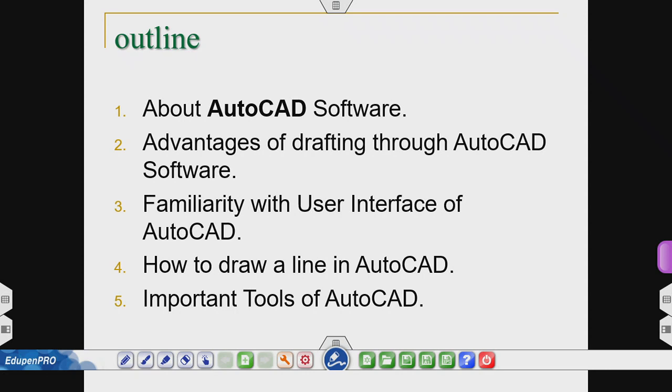So about today's outline, we will see about AutoCAD software.